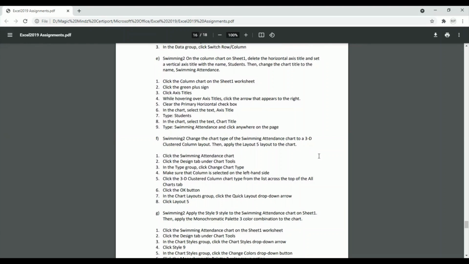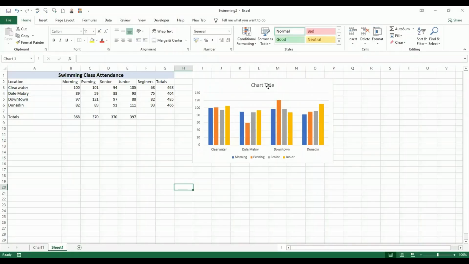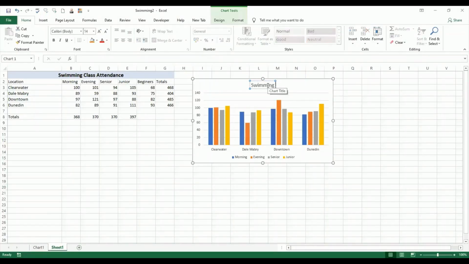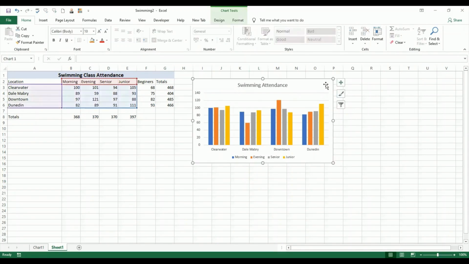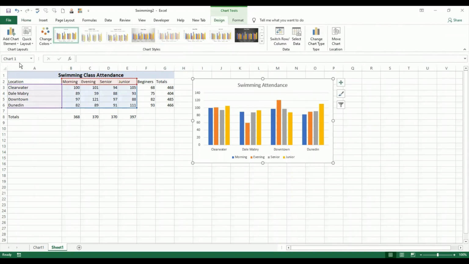So basically he's telling us to add students as a vertical axis and the chart name as swimming attendance. So here I go and I just put swimming attendance. There you go. You can see the swimming attendance has come. And he's telling us he needs a vertical axis. So I can either go to design and go to chart element, or I also have an option.